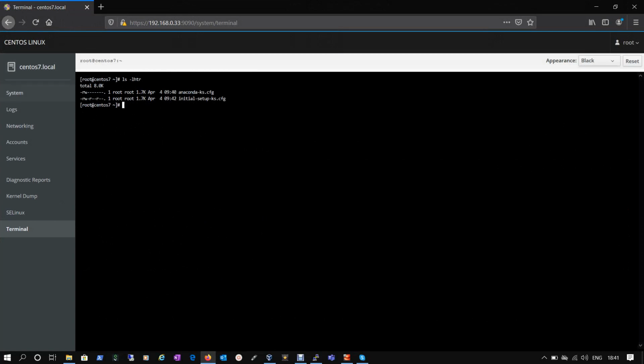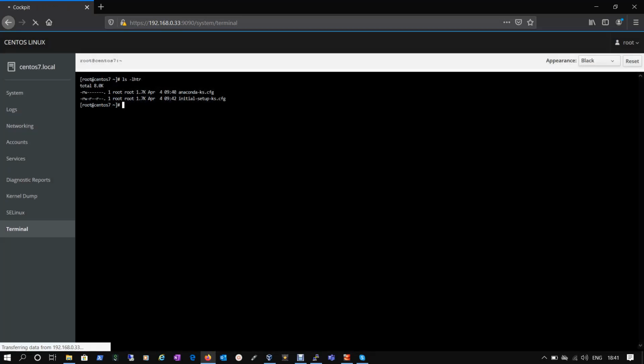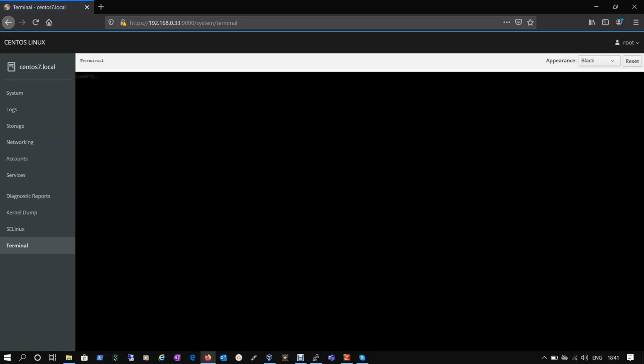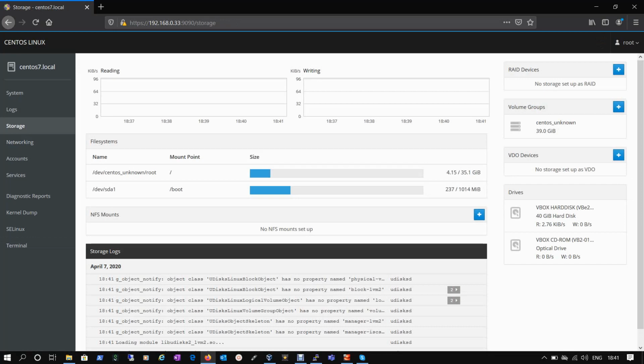Okay, so on the left hand side, we won't see the storage UI yet, so I'm just going to hit refresh on my browser. And now we can see the storage component on the left hand side. And in the middle of the screen, you can see the various disks and logical volumes that have been configured.